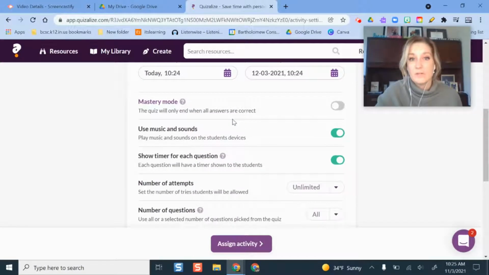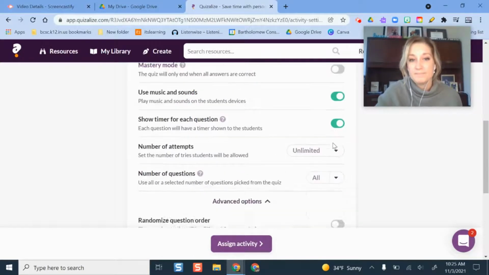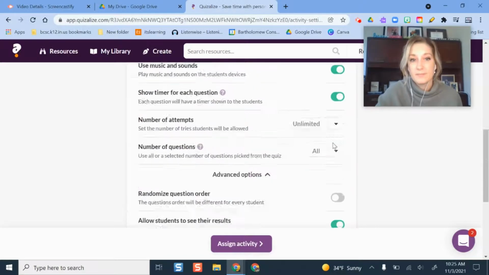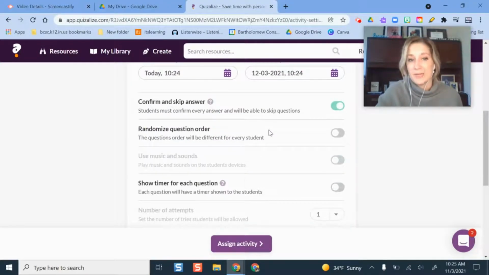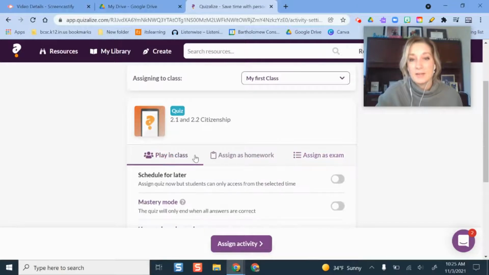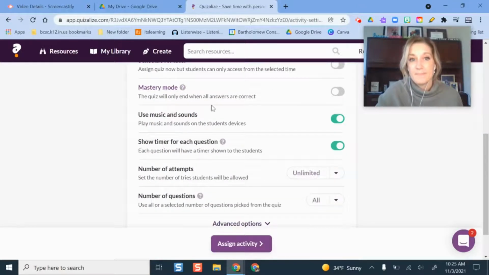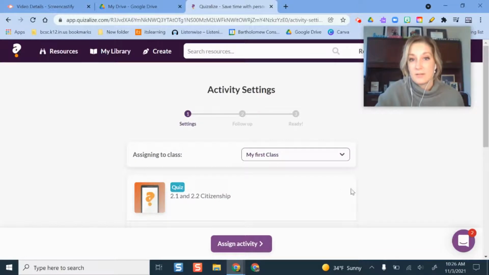All right, this is where if you wanted to do the homework option, and then assign as an exam, makes it a test. So students don't get unlimited attempts and they get unlimited time to do that. If you do mastery mode, then students get to retake some of those questions until they get that flexibility there.